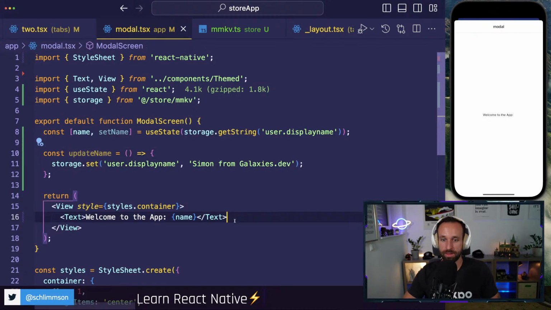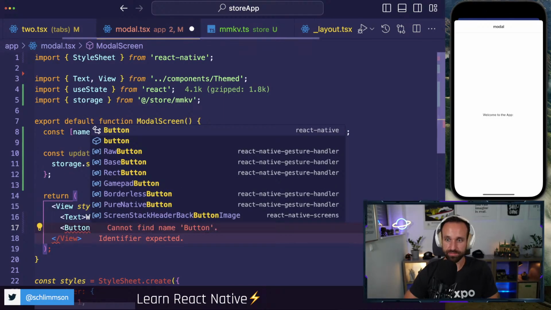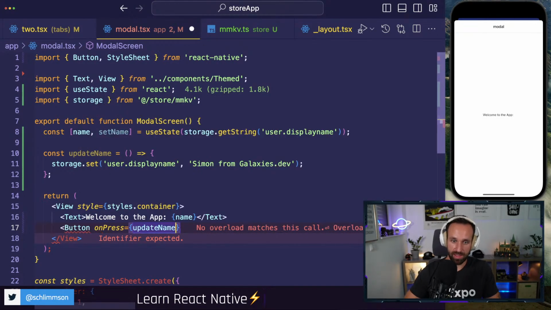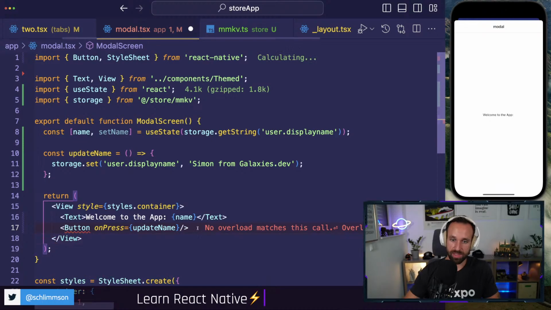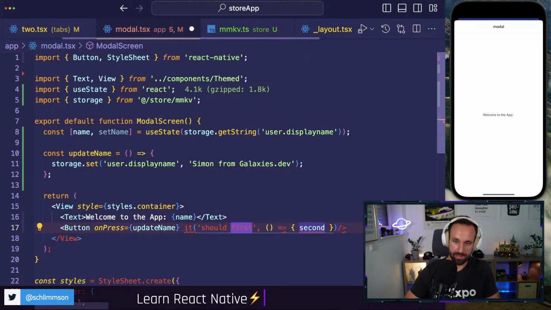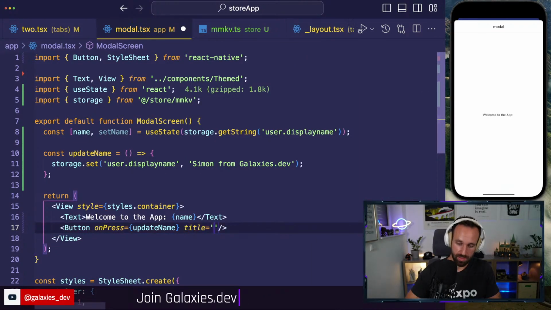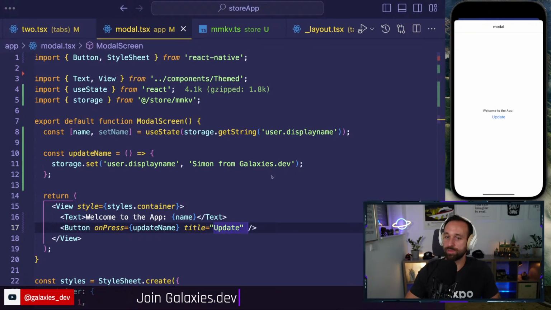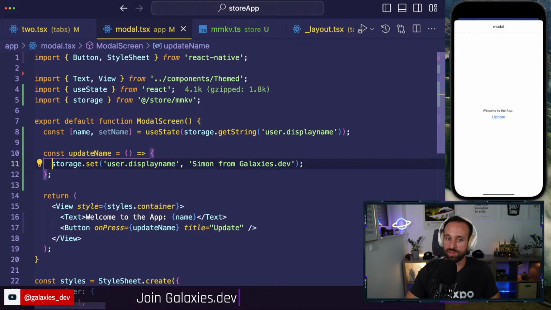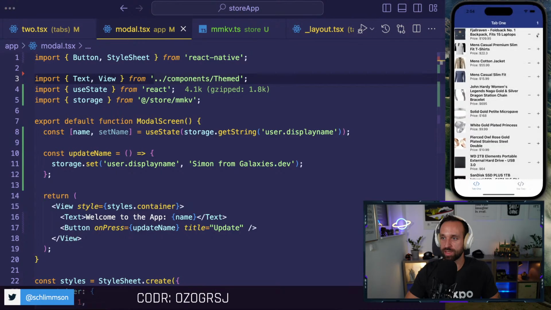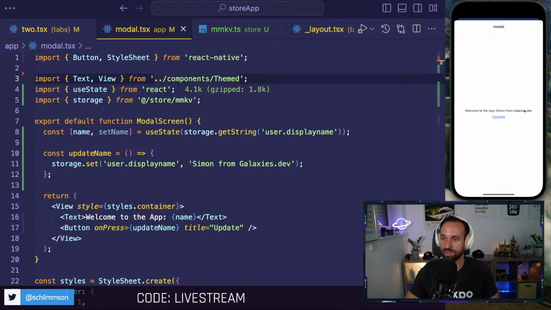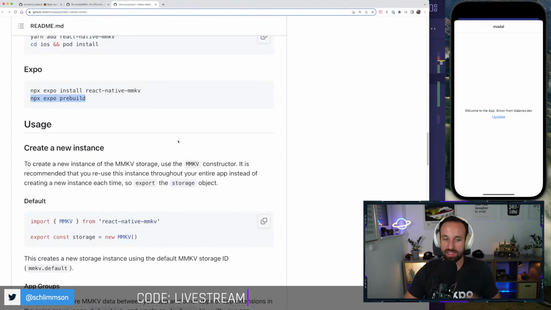Okay, I'm gonna render a button down here, a React Native Button, and on press I will call updateName, title update. Okay, so hitting update will set my state. We have now written this to the storage. It's not immediately updated because there's no connection directly. So going back into this shows now Simon from galaxies.dev.